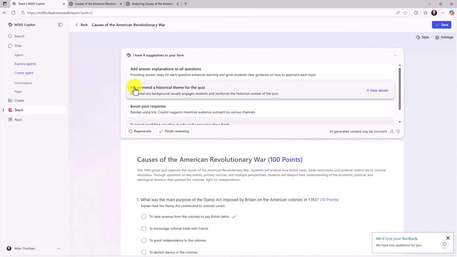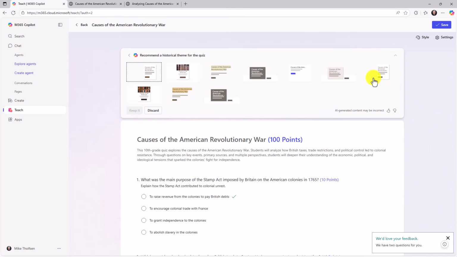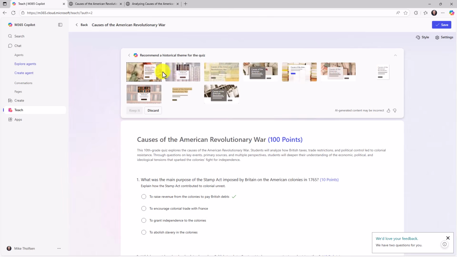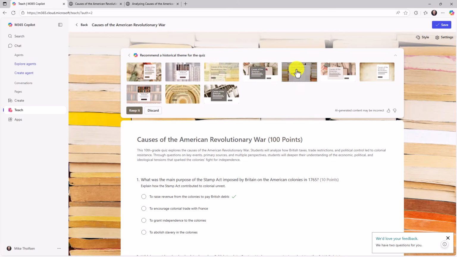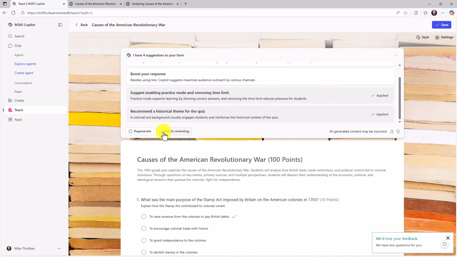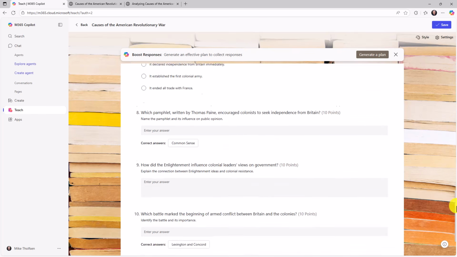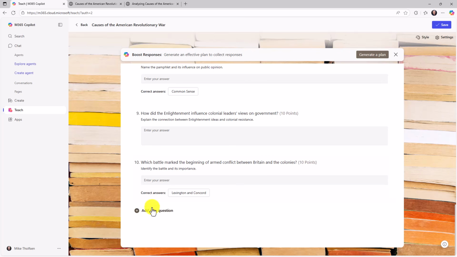Great. Boost your response by using a link. Maybe I want to have a historical theme for the quiz. What would that look like? Let's see. There's a bunch of different historical theme options. Let's see. Maybe this one is one I want to choose. That looks nice. We'll keep it. So you've got all these nice ideas suggested by Copilot. Okay, my quiz looks really good. I could add more questions at the end if I want, but I think I'm done.